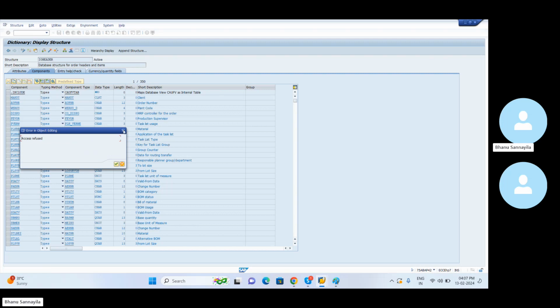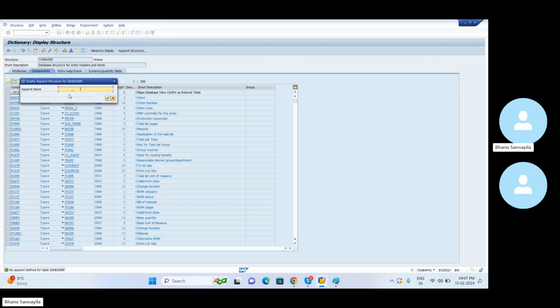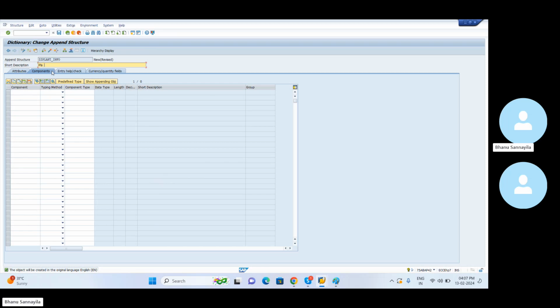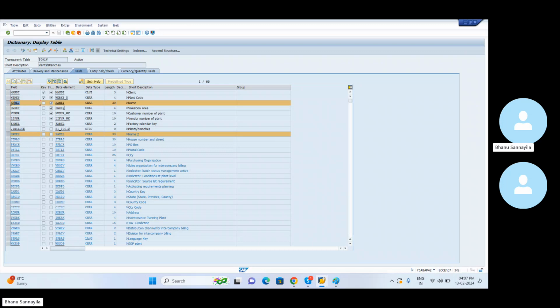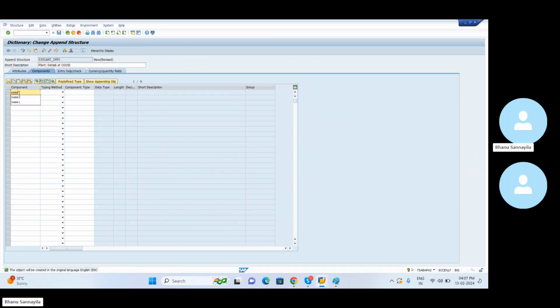So we have the concept of append structure. Click on append structure. I'm creating an append name: plant details at COOIS. What are the field names? Name 1, the detail is the same. Name 2, name 2. Name 1 type, name 1. Name 2 type. Let me save it.